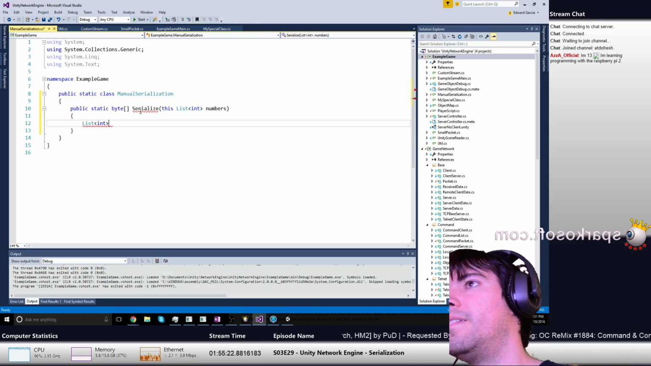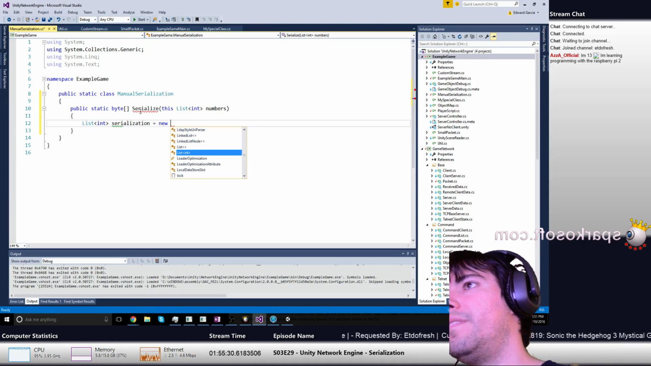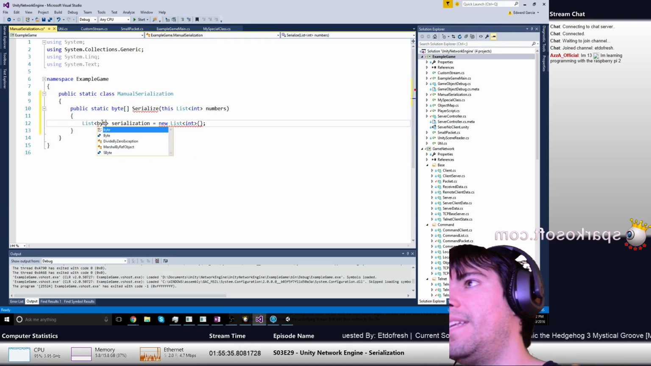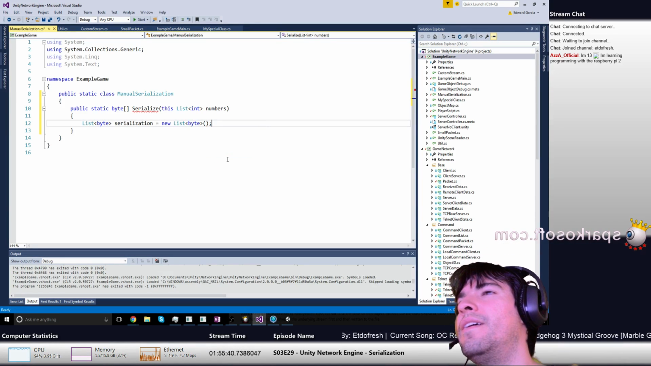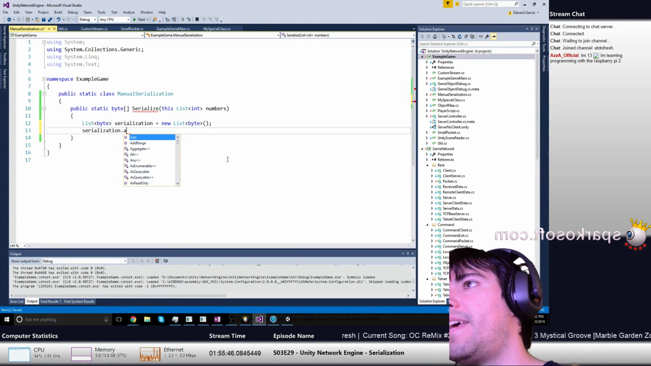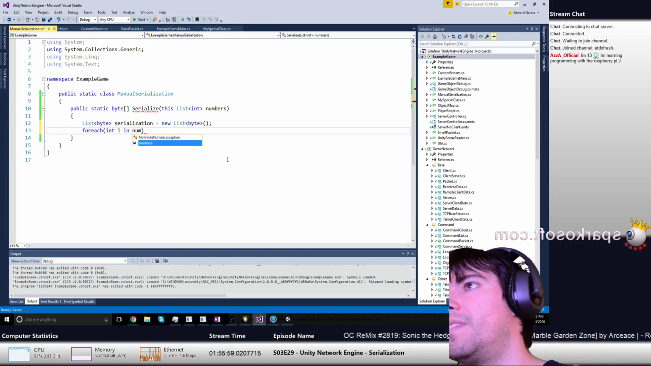List int. Serialization equals new list of int. No, a byte. I'm sorry. This is going to be a byte array at the end of the day. Byte, byte. So that makes sense. Serialization dot add, or foreach. Yeah, that's what we need. For each int i in numbers.